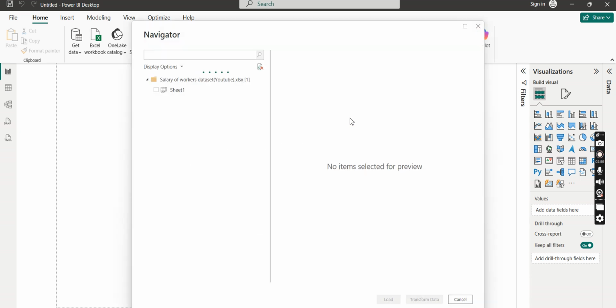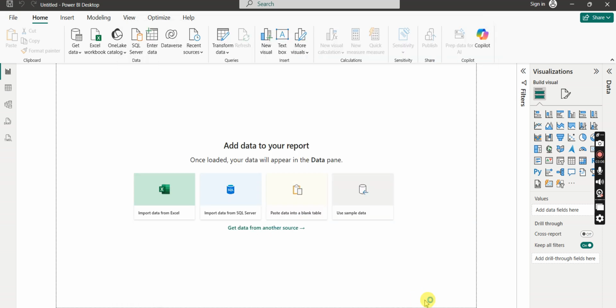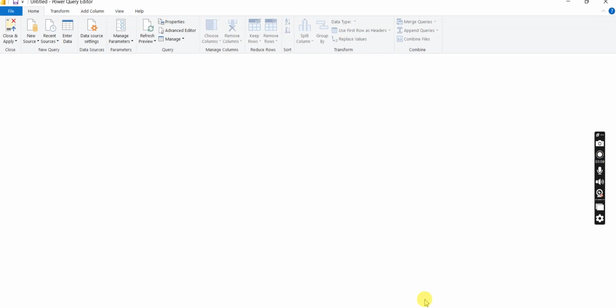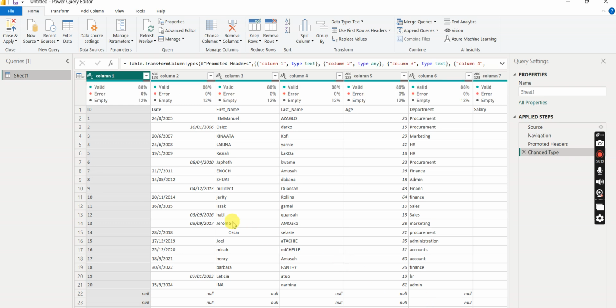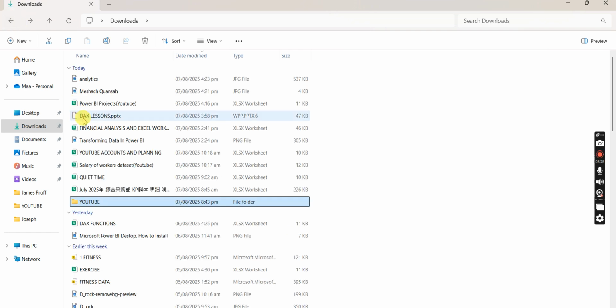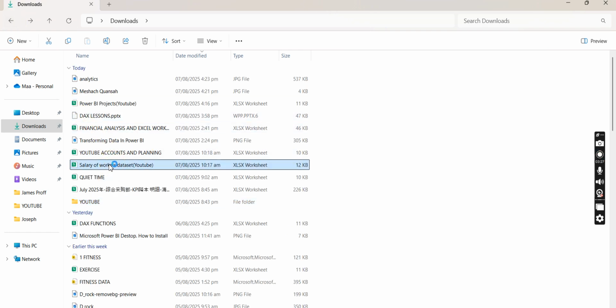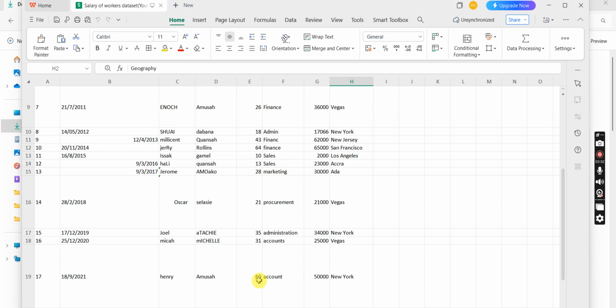So this is important. We will go to Transform Data. I've already spoken about all this in previous videos. So this is the data set. Now in Excel, if you are to open the data in Microsoft Excel, this is exactly how it appears. So this is the data set.